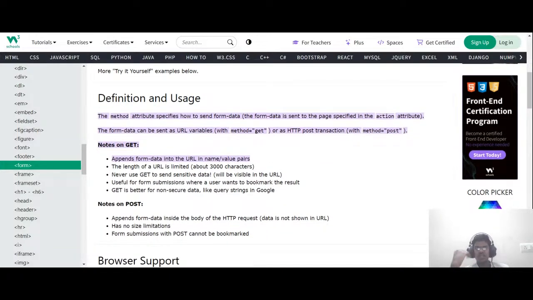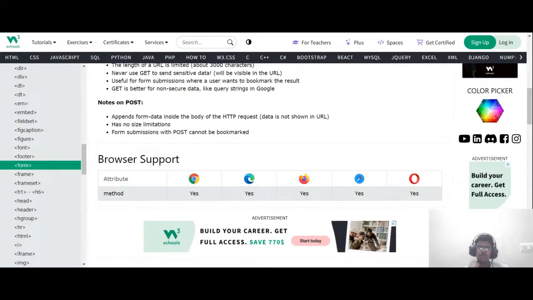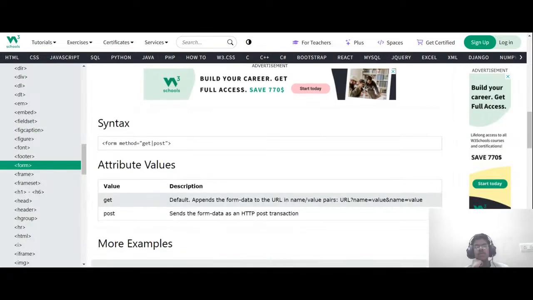In get, there is a URL limit of 3000. Now, if you use get to send sensitive data, it will be visible in the URL, like query strings in Google. With post, there's no size limit and the data is not shown.